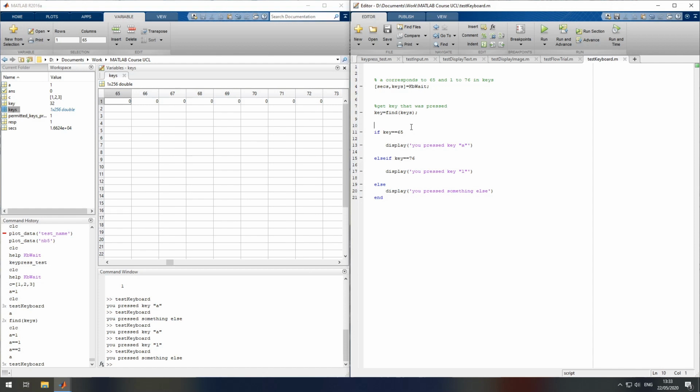So for the moment, I'm just going to write over here that this is get key that was pressed, and this is going to be execute code according to key pressed. Okay, key that was pressed.